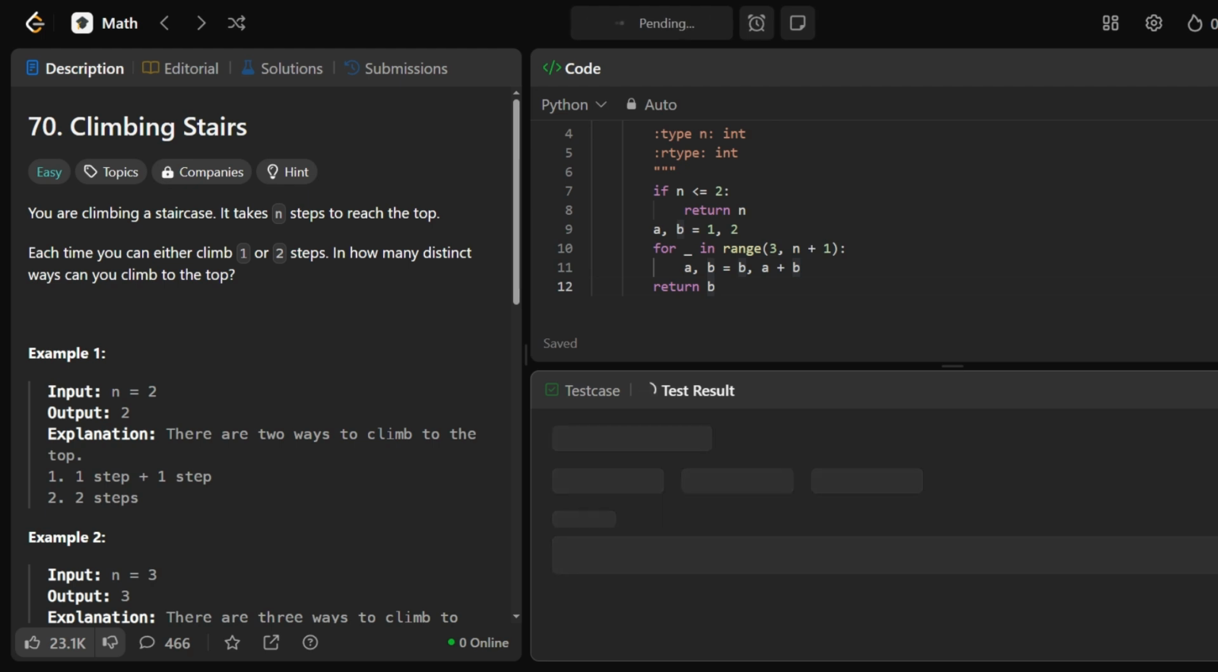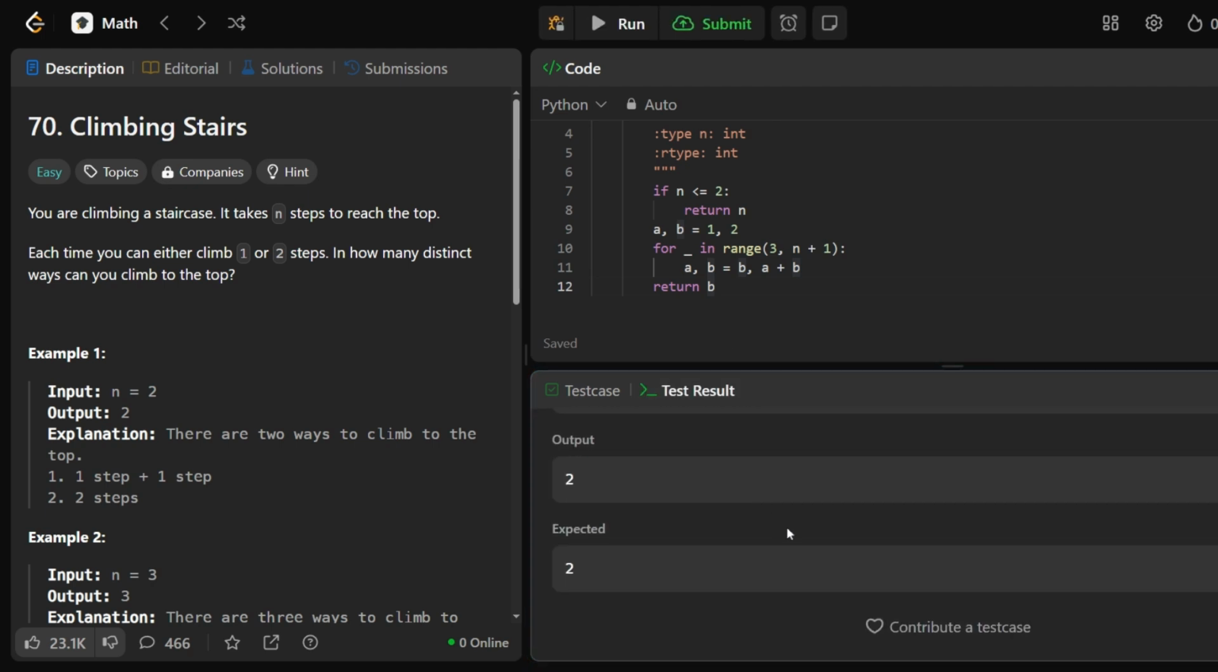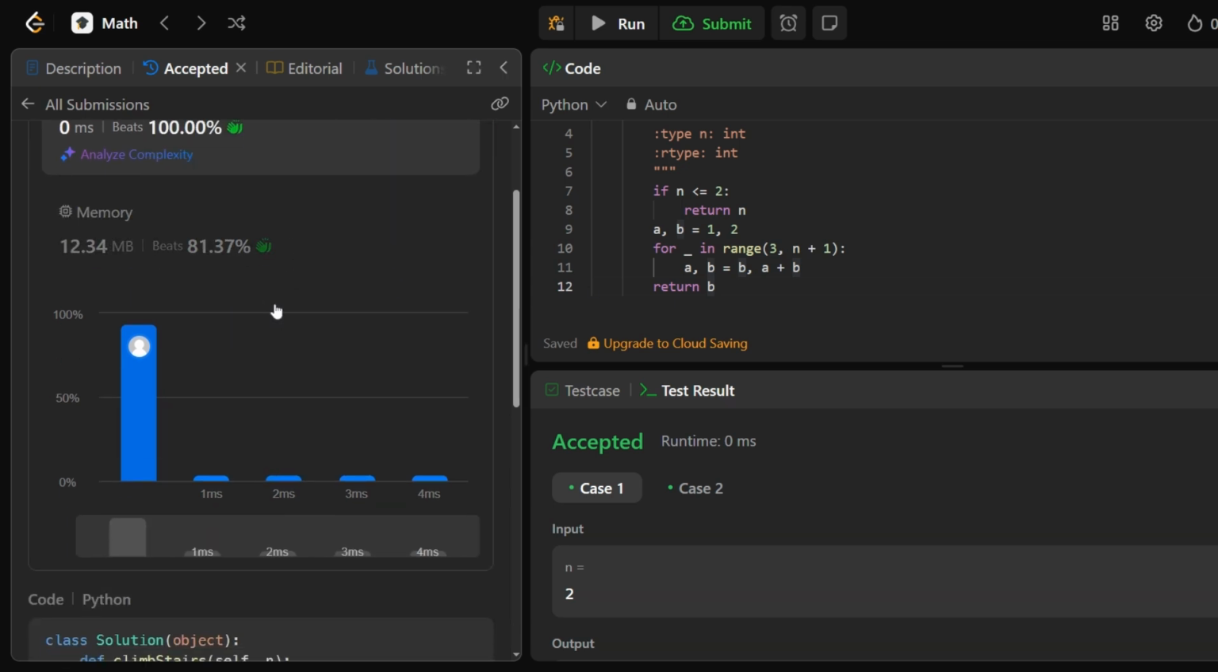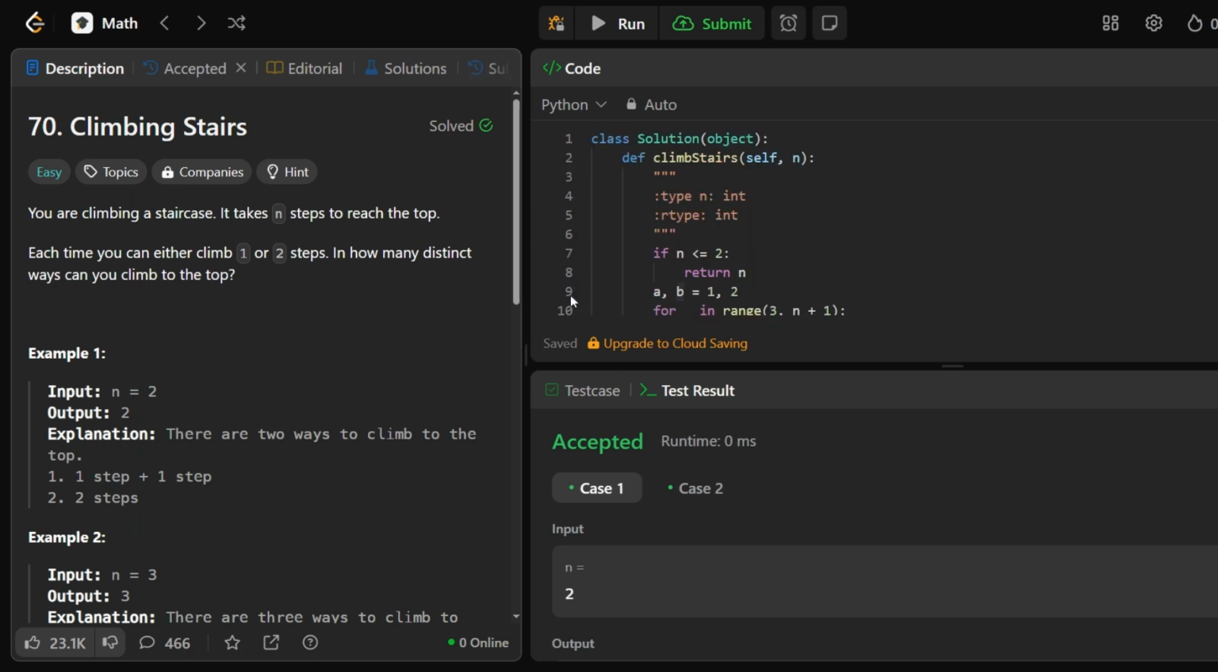Now we can run this to test, and you can see it's accepted. We can submit, and you can see this answer is actually pretty solid, as it beats 100% in terms of runtime and 81% in terms of memory. Now that's how you can do LeetCode 70, Climbing Stairs.